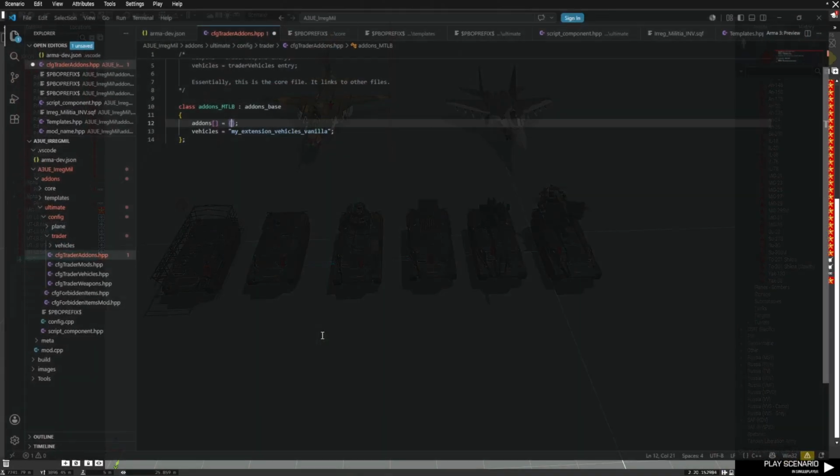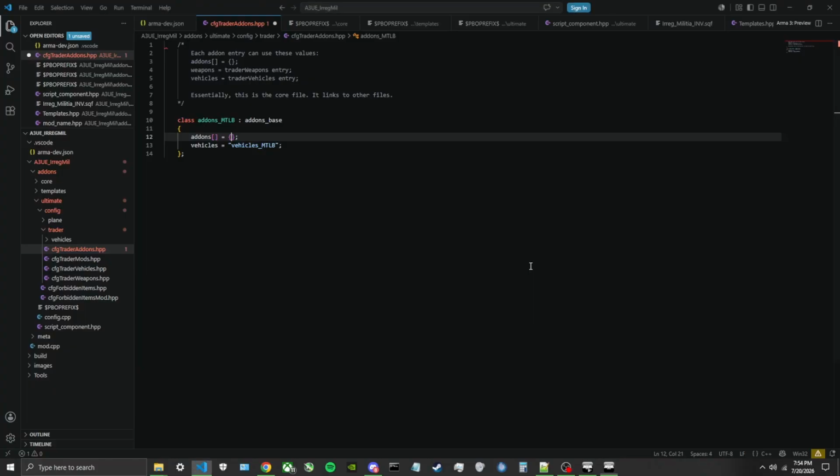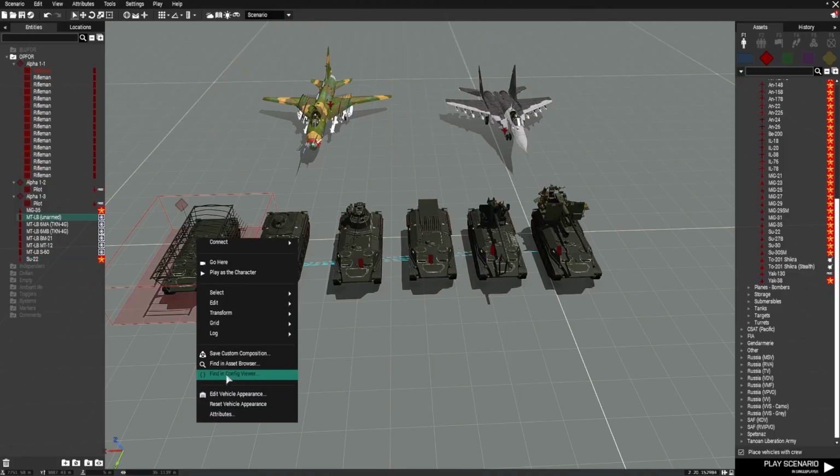So we're going to go back into our extension, and we can actually change this right here. So we're going to change this vehicles equal to vehicles MTLB. And then this is where we're going to add those parent class names. So we're going to add a couple of quotation marks. I think that's enough.